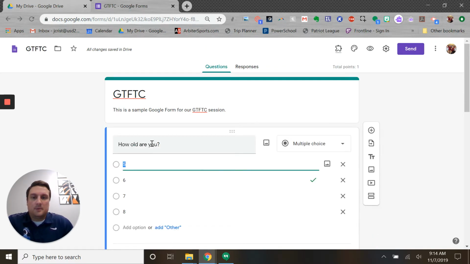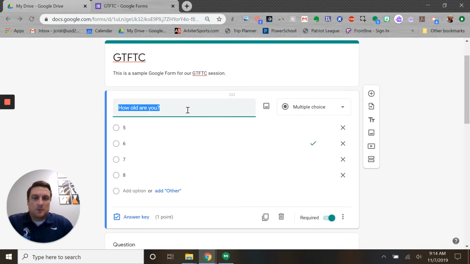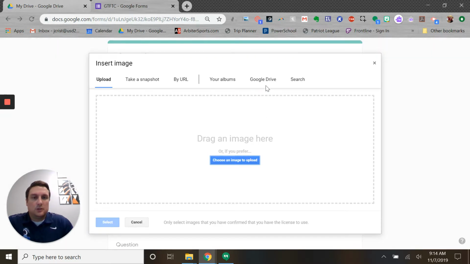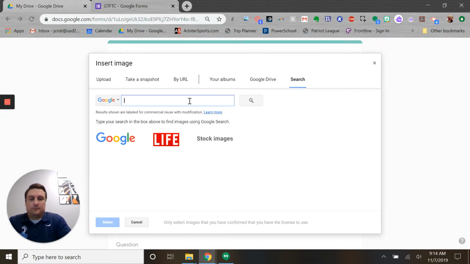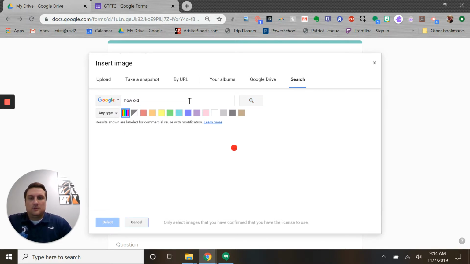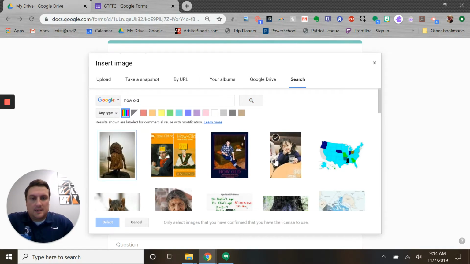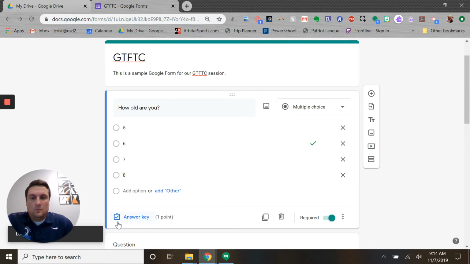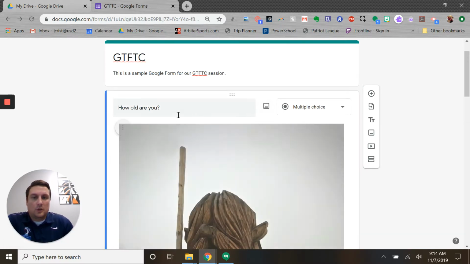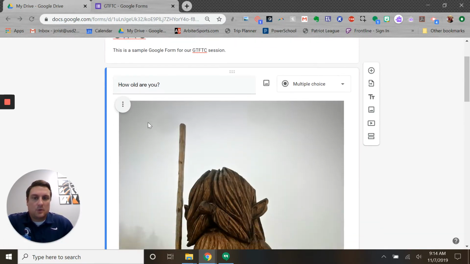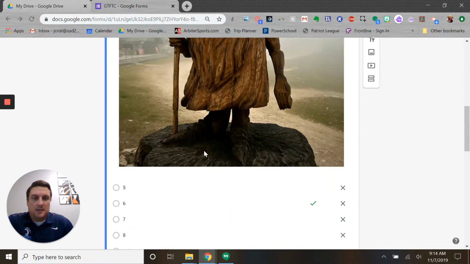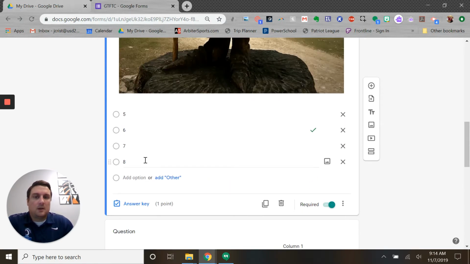There are also some other image options. Here I'm back up on this multiple choice quiz. I've got, how old are you? I can actually add an image to the question itself. So it's got a question, and then the image shows up, and then we've got our responses here. So we've got a chance to use those.